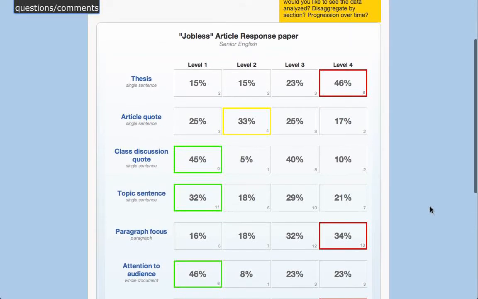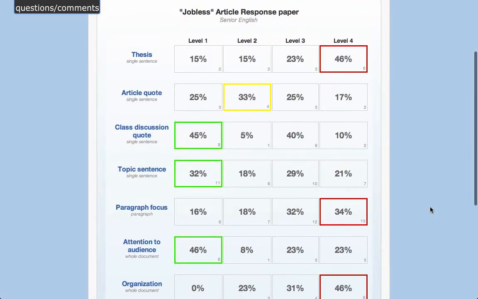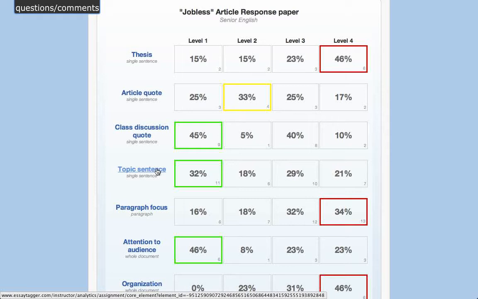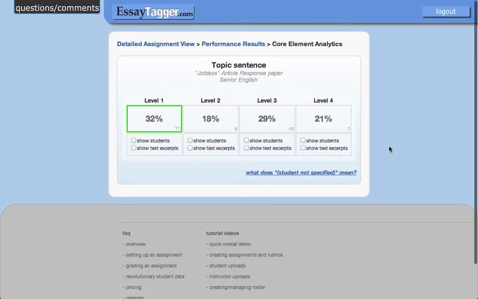So this was already available on the site, and it shows you that cool breakdown of how your students performed in each specific core element at each quality level. So, wow, we stunk on thesis for this assignment. But what's new is you can now drill down into each core element to get a closer look at what's really going on in this data. So let's click into topic sentence, since that's the one we were just looking at in the grading app.